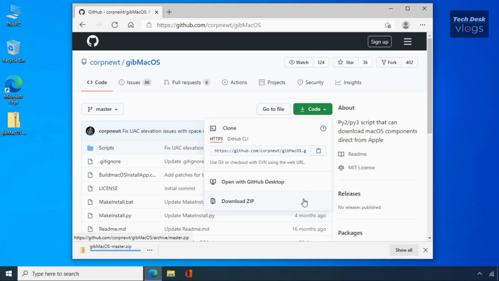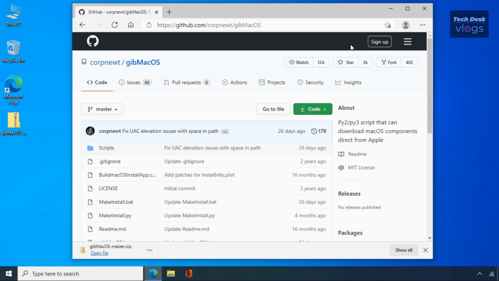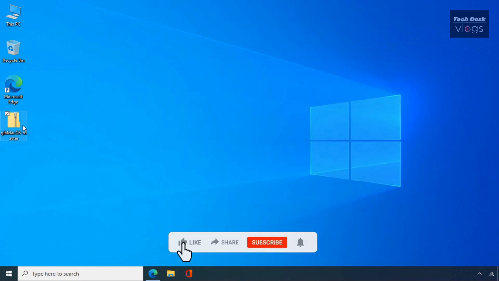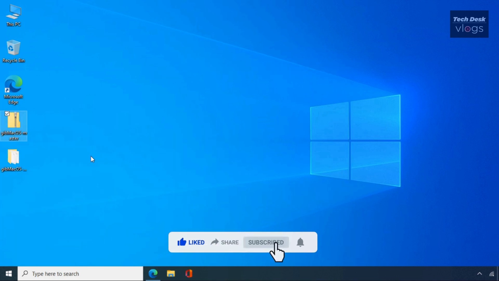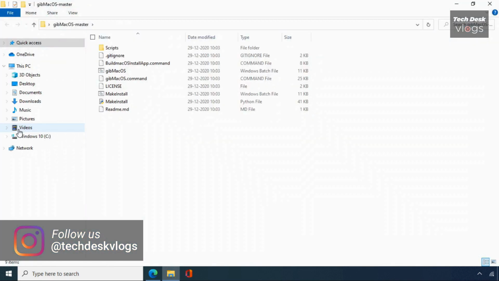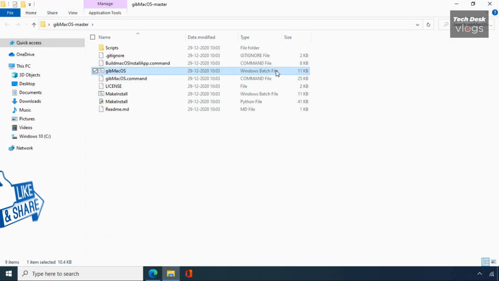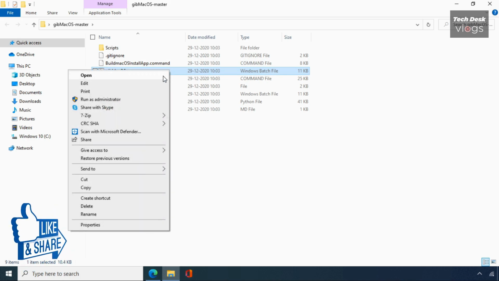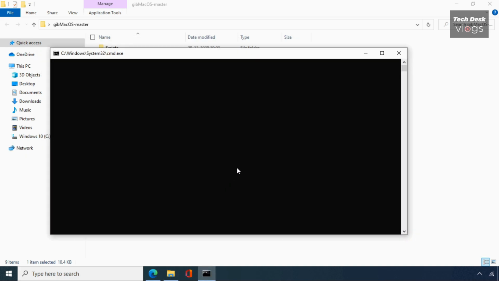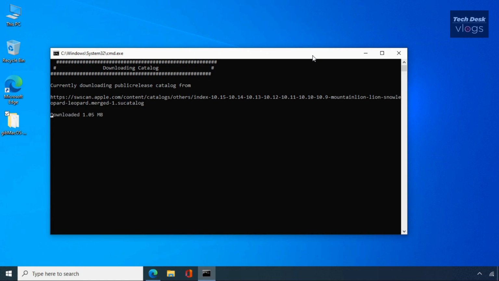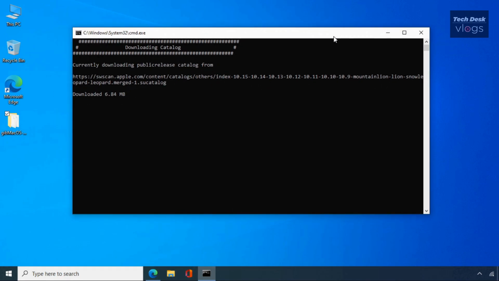As you can see here on my desktop, the macOS master.zip file is downloading. I'm extracting it on my desktop. Now, open up the macOS master folder, and find the macOS batch file, right-click and run as administrator. This will download a 6 MB source file, and you will be presented with the following.